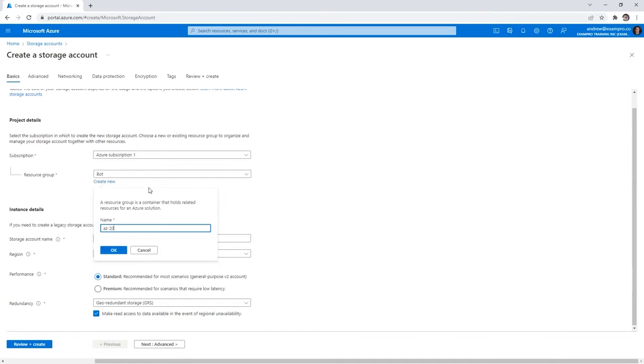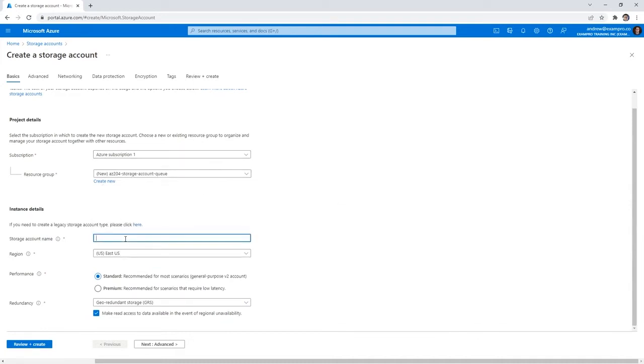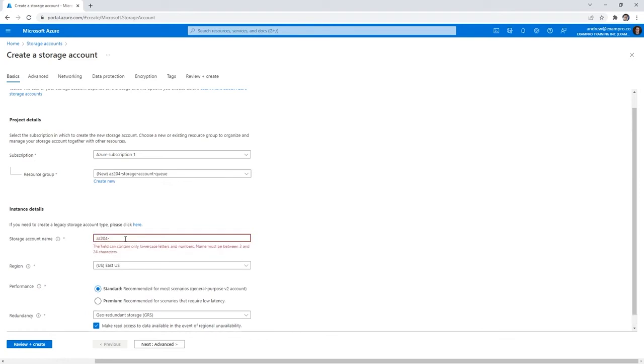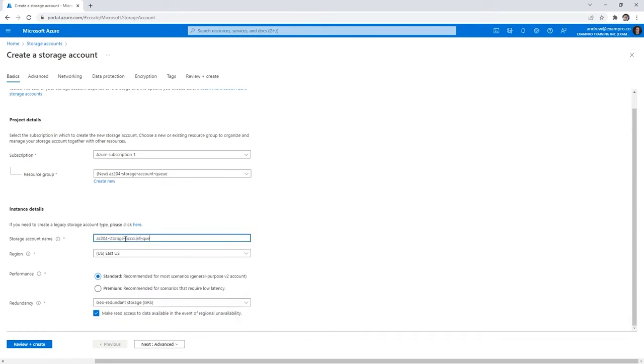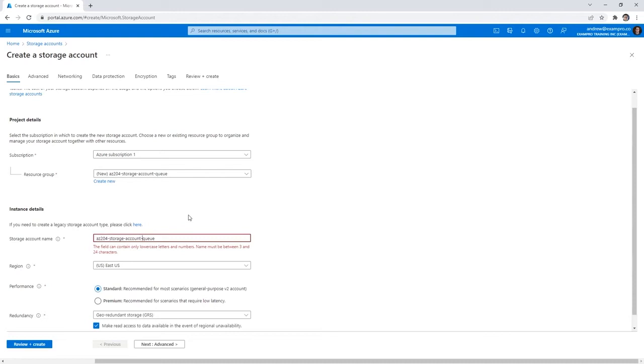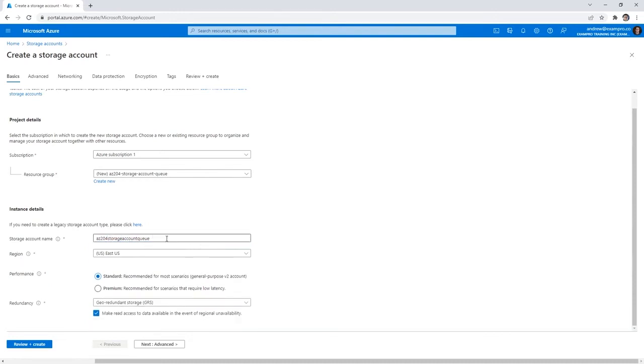I'm going to call this one AZ204 storage account queue. It doesn't like the hyphens, maybe. There we go. And we'll let it launch in whatever region it wants to. Here it's going to be East US.